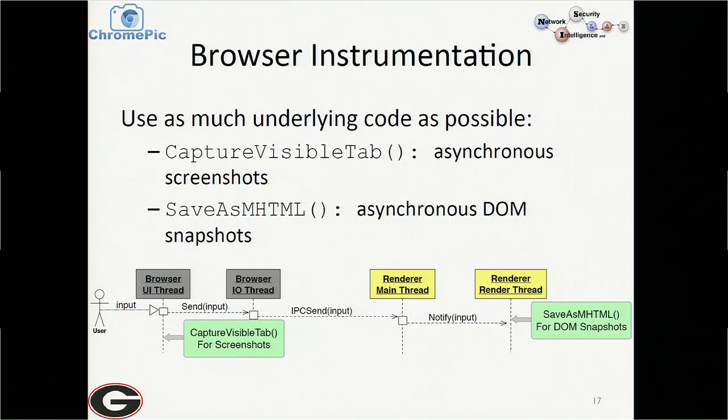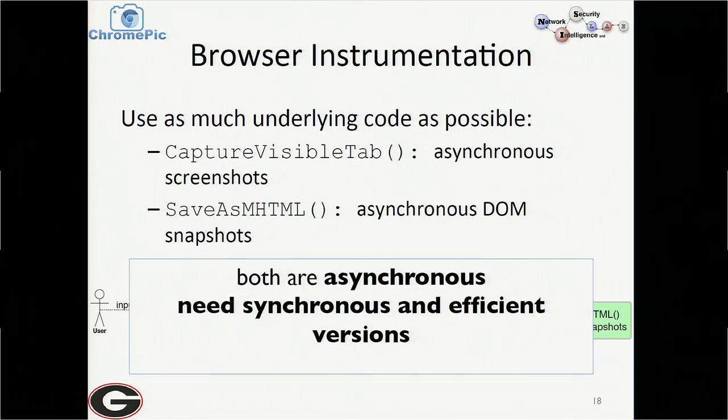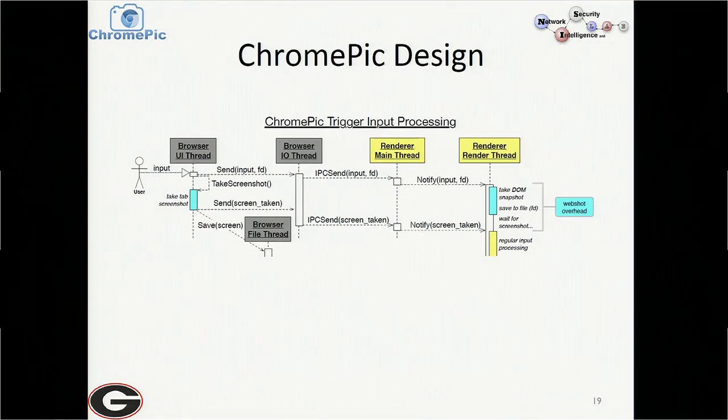Now, to instrument Chromium, we wanted to use as much of the underlying pre-existing code as possible. In Chromium's code base, we found a function that can asynchronously take screenshots. But this runs on the browser's UI thread. And then there was another function that can asynchronously create an MHTML dump of the page. This is basically the DOM snapshot that I defined. And this works in the renderer's render thread. But these two are asynchronous. We needed synchronous and efficient versions.